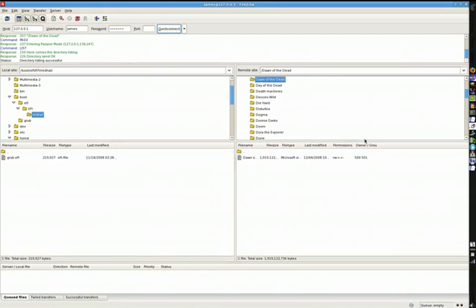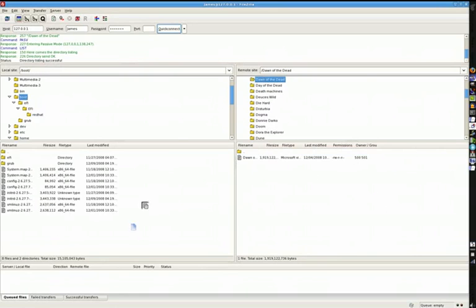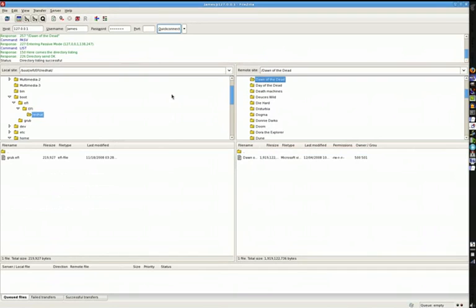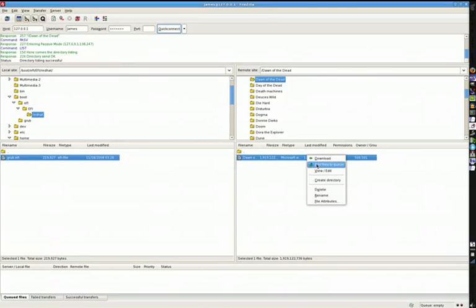So remember, this side is the remote server, the server that you are connecting to, or the computer that you're connecting to. And this side is your computer. Always remember that. Okay, this one's pretty simple. Upload. You right click on the file you want to upload, and on this side you right click on the file you want to download.